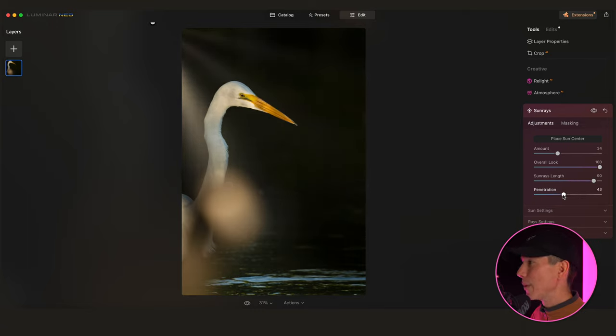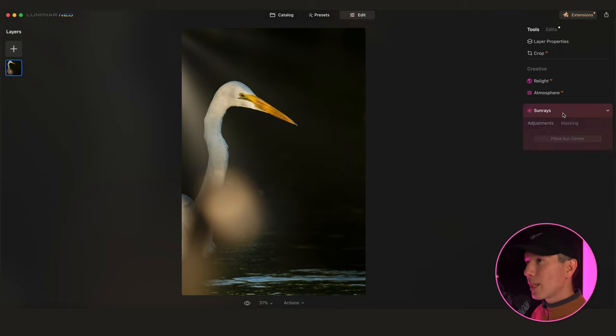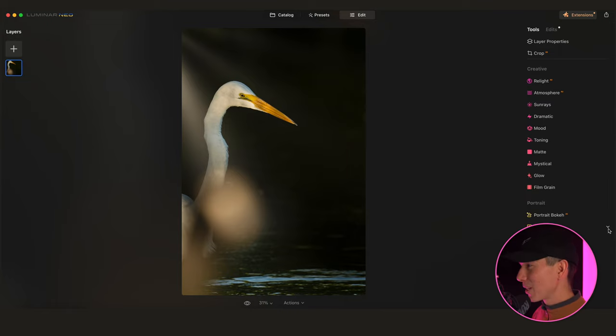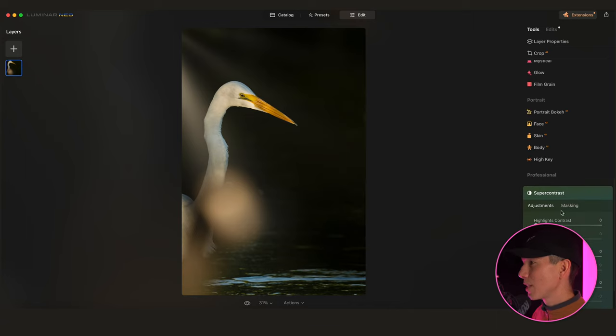Not quite sure on that one. Maybe around there. Let's see if I should adjust that sun a little bit more. Oh, it's not quite. Yeah, there we go. That looks pretty good. So that already looks really interesting. We can even do a super contrast here.